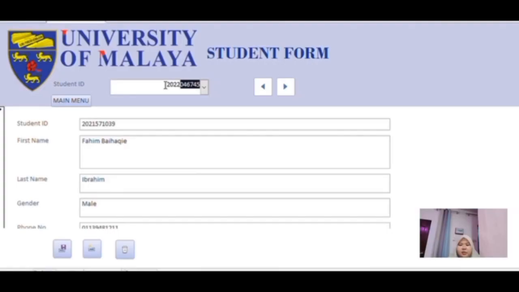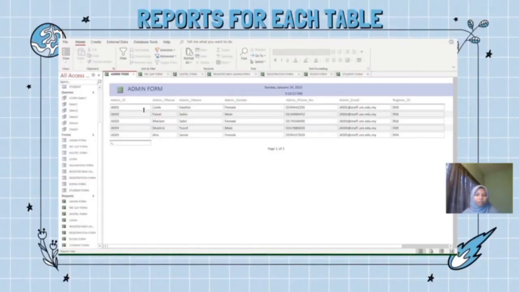Lastly, objective 3 is to trace information about students. We can just type in the student ID for the student that we want, and we can get all the detail about the student. I will continue with the reports of this database system.